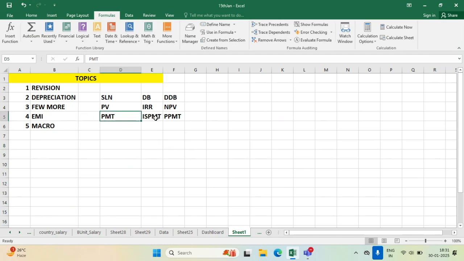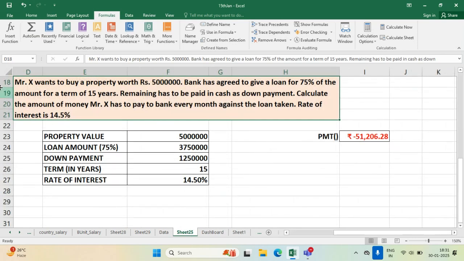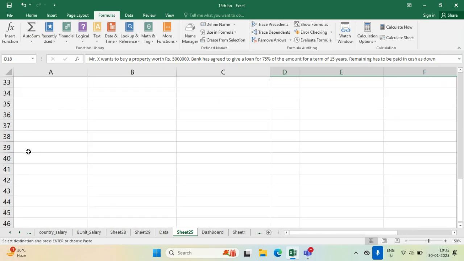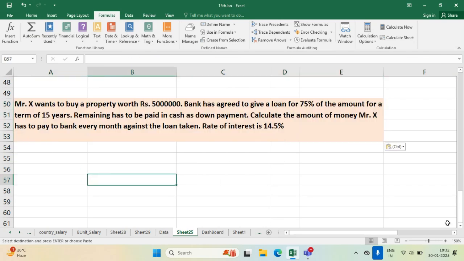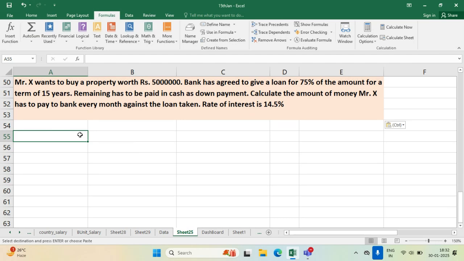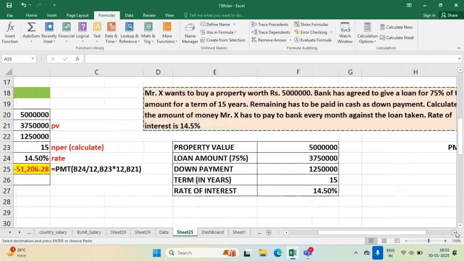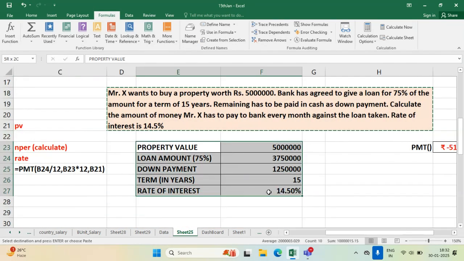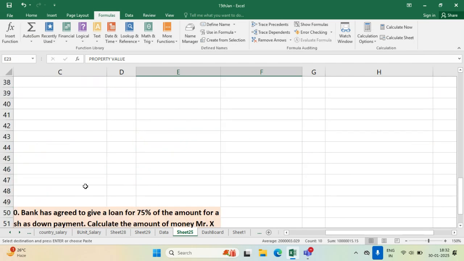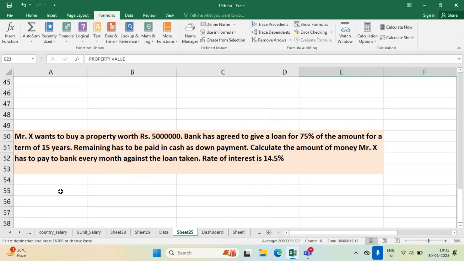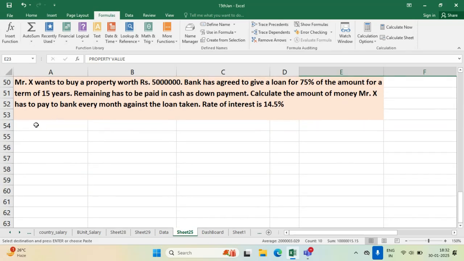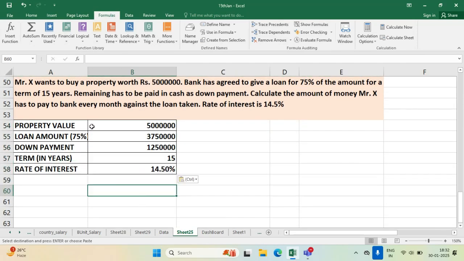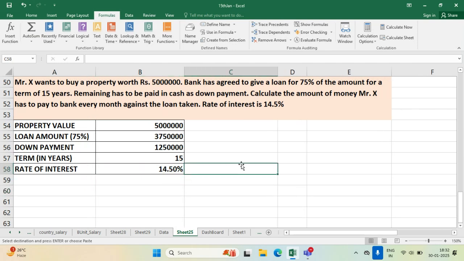PMT we have already done. Now I am going to discuss this ISPMT function, and I am going to use this same problem. Fine. So I'm just doing a copy paste here. Now with this, we will be doing it. Just for the sake of saving a little time, I am just going to take this also here, which will help us make things a little faster.